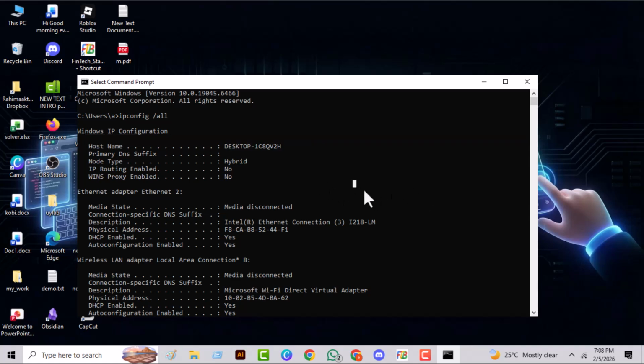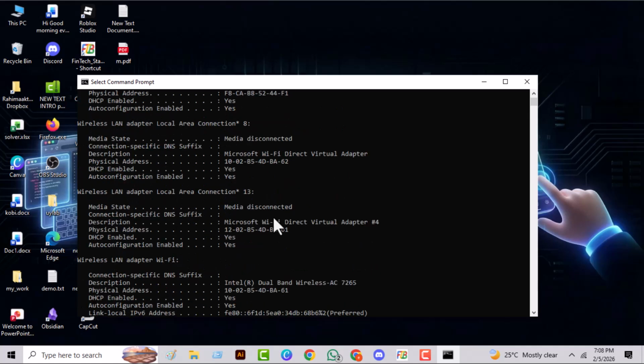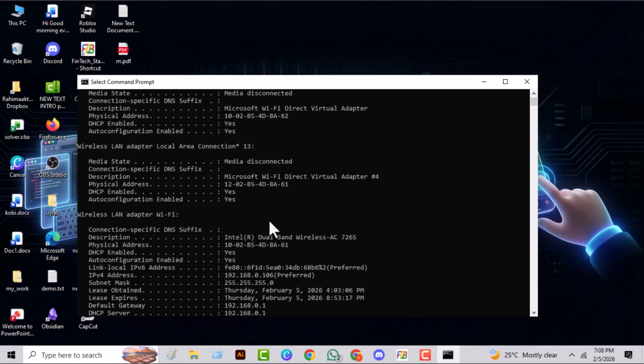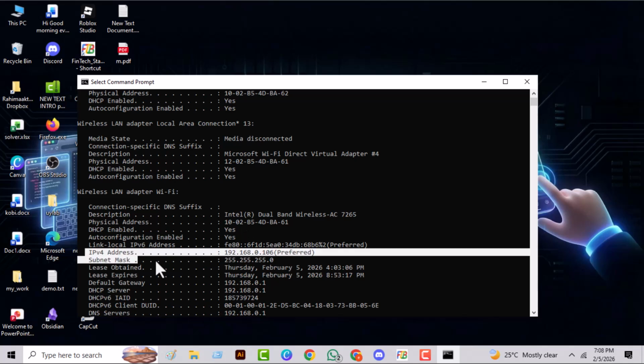Step 4. Scroll down to wireless LAN adapter Wi-Fi if you are connected through Wi-Fi, or Ethernet adapter if you are using a wired connection. Under that section, look for the IPv4 address, which is your system's IP address and is essential for identifying your device on local networks.